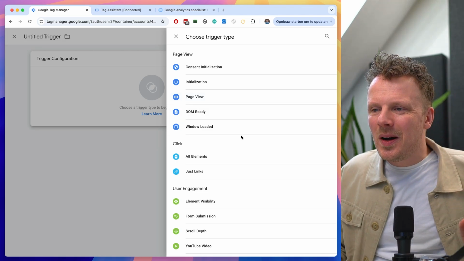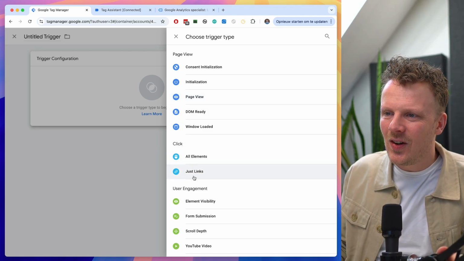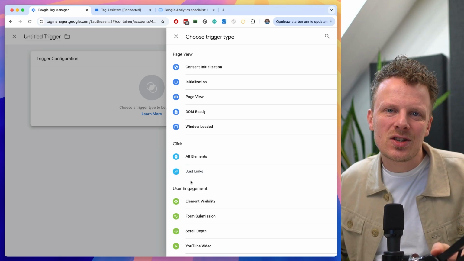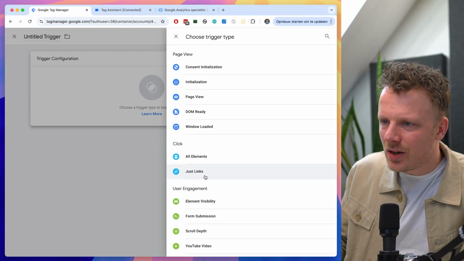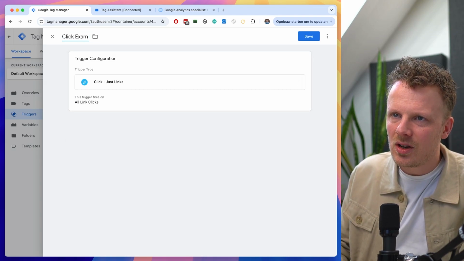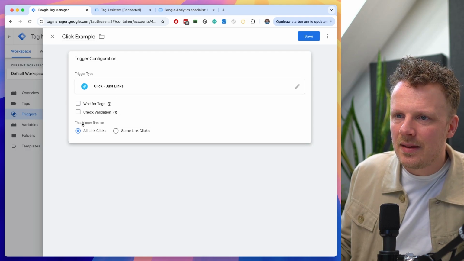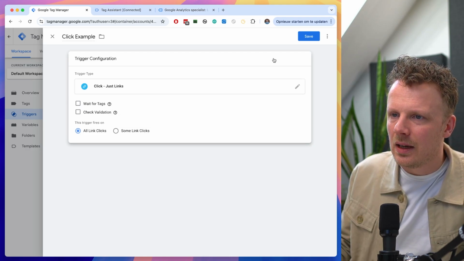All right, let's talk about click triggers. There are two flavors, click just links and click all elements. Let's go ahead and make an example trigger with the click just links and see what it does. I'm just going to call this click example. Right now I've picked the click just links trigger type, and I want it to fire on all link clicks. Let's see what this does.